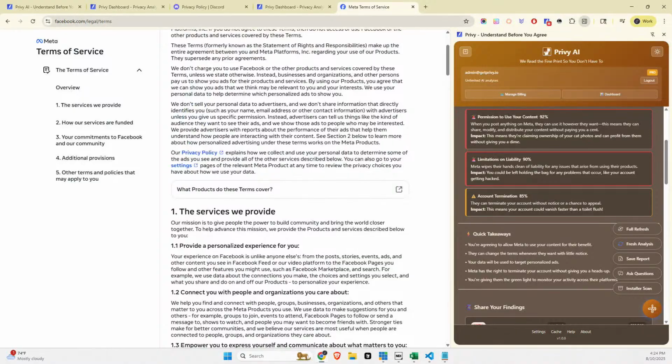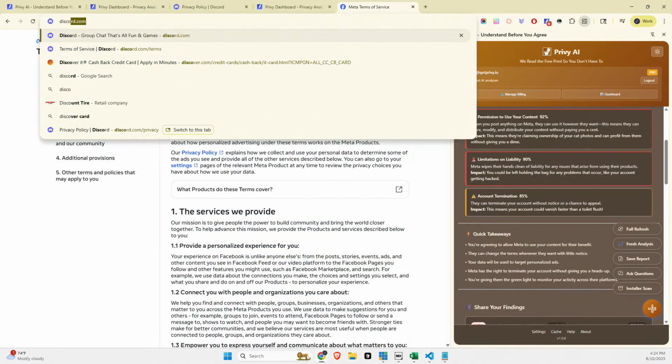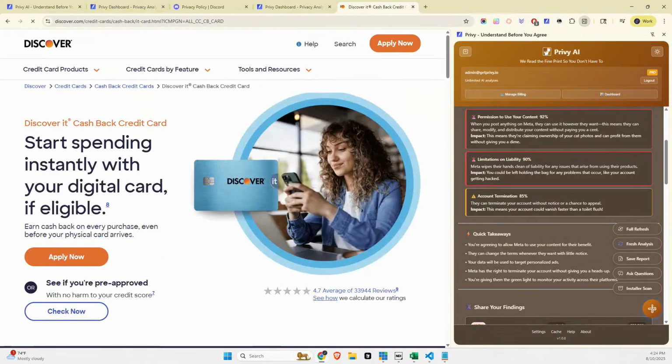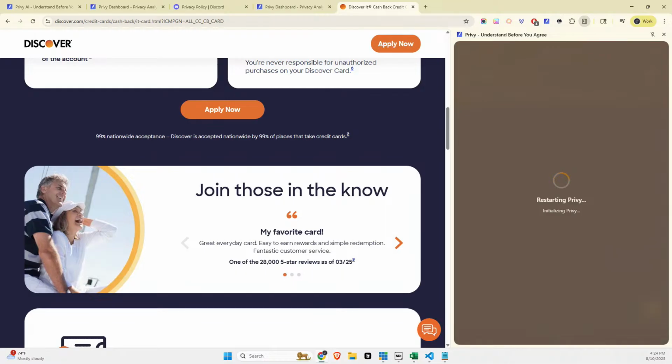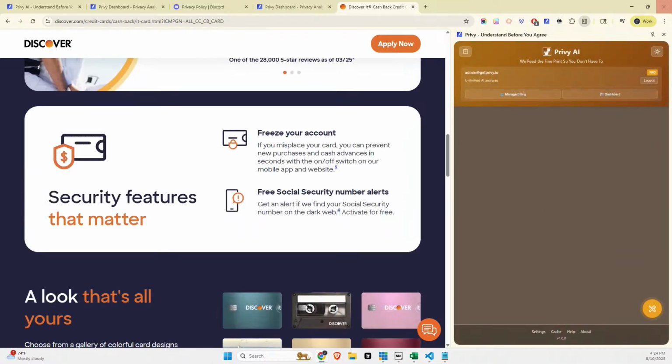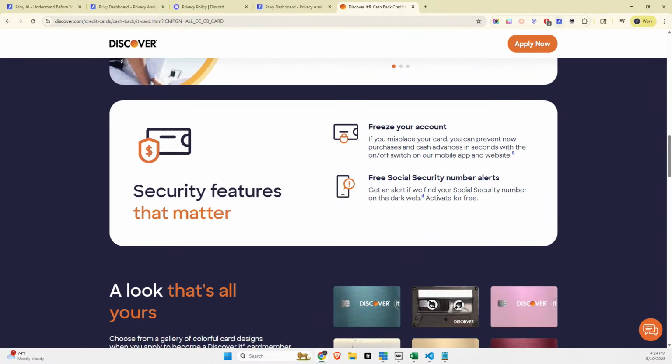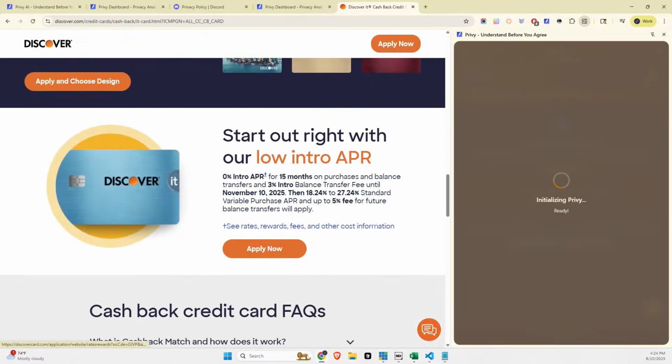But actually here, real quick, I'll show you a couple of the other features here. I'm going to do a full refresh. We're just going to start right at the base of the Privy app. We'll reboot here.